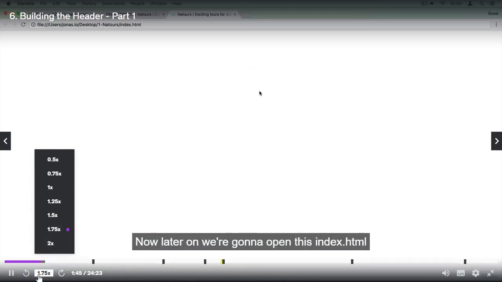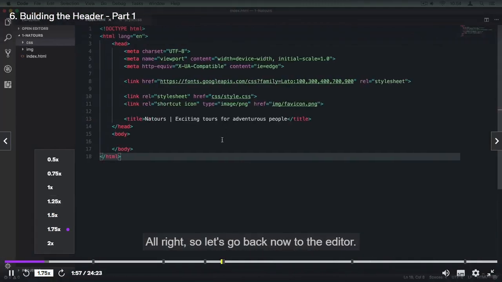Now later on we're going to open this index.html in a slightly different way. So we're basically going to create a small local web server. But for now this works just fine. Alright, so let's go back now to the editor. Now to start, let's write the HTML for the header element.